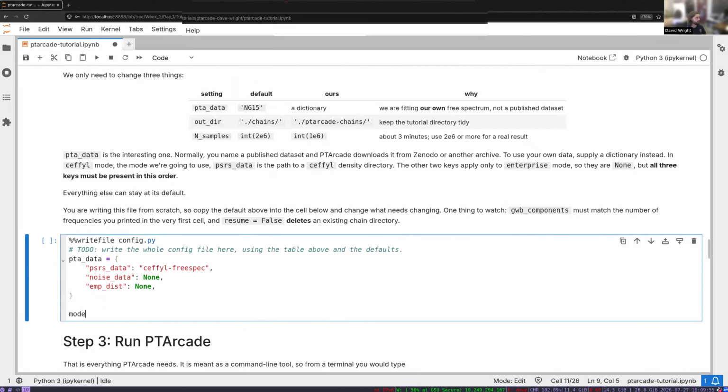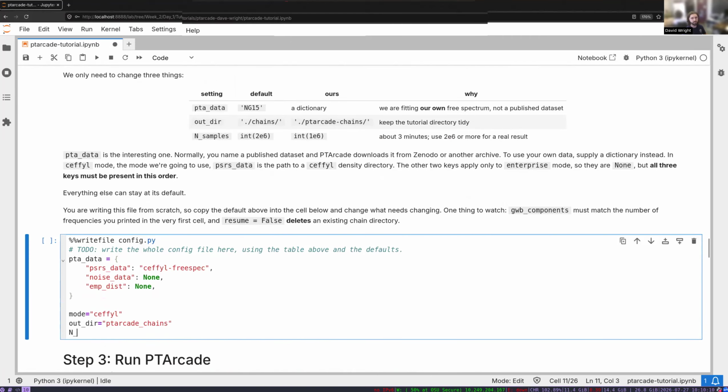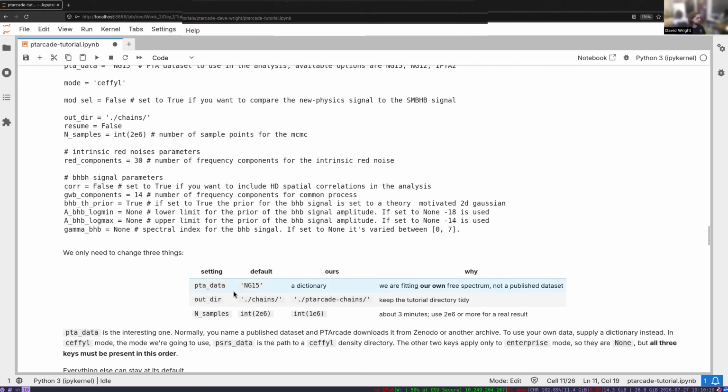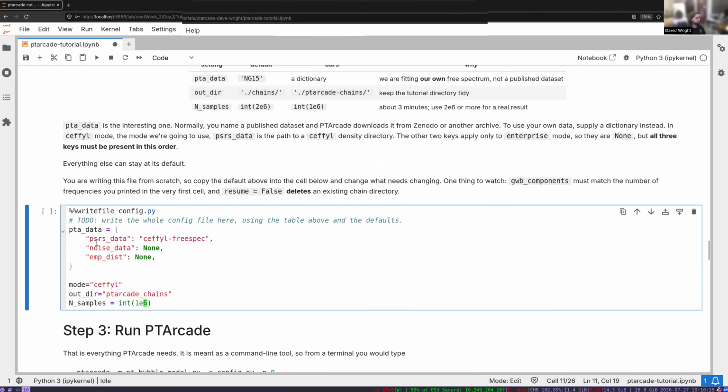Now, our mode is going to be KEFL mode. So this will be nice and quick. And the other defaults, other than I'm going to change the output directory to be equal to PTArcade chains. And in samples, we're going to make 1,000,000. Everything else is going to be fine. So the defaults we'll leave. Everything there is okay. We're not doing model selection. Things like that are okay.